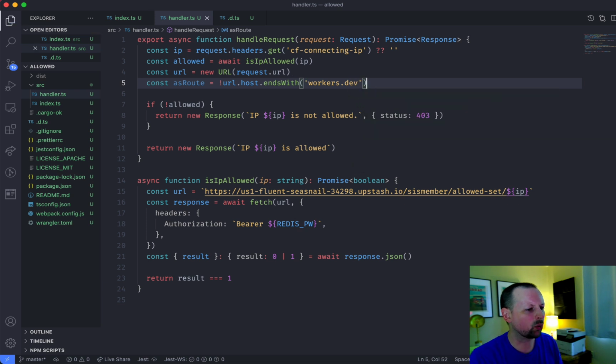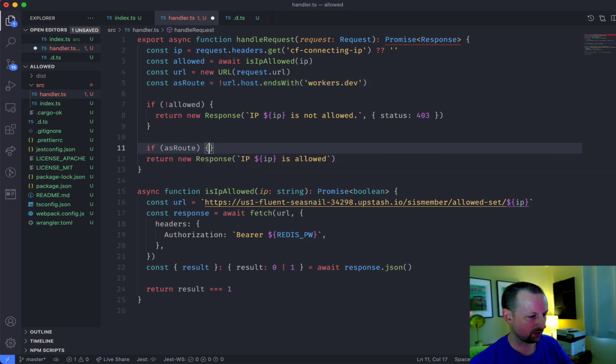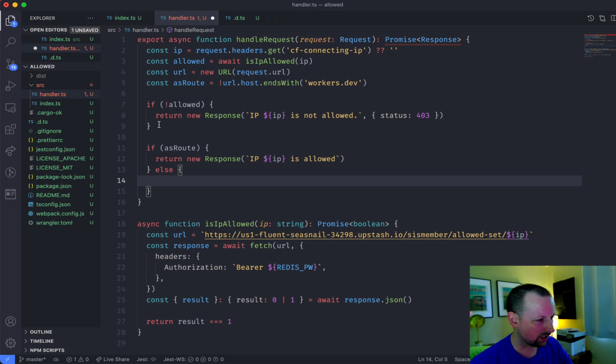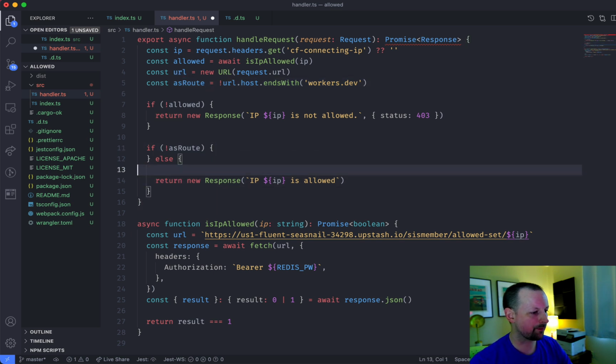workers.dev. So why this? When you deploy your Cloudflare worker up there, they'll give you a URL like allowed.leeholiday.workers.dev. So if we're just accessing this website via this URL, what we're going to do as route is just respond with IP address is allowed. Otherwise, actually, I want it the opposite. If not asRoute, sorry about that.